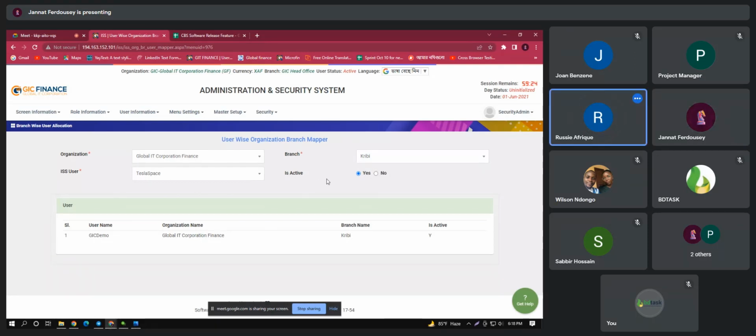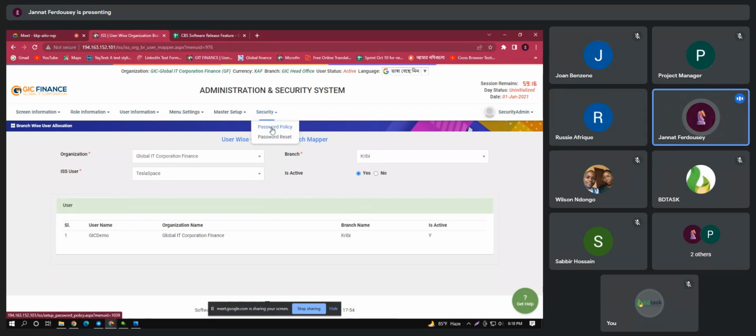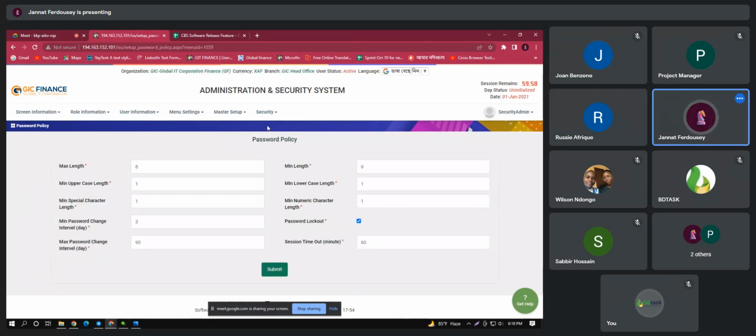Okay, okay. Yeah. So are we clear here now? Yes, it's okay now. Okay. So I was showing the security. Do you have any question here in the security portion? No, no, no. For me, no.